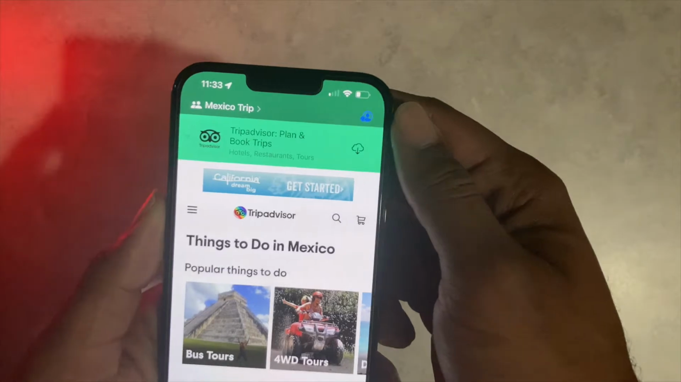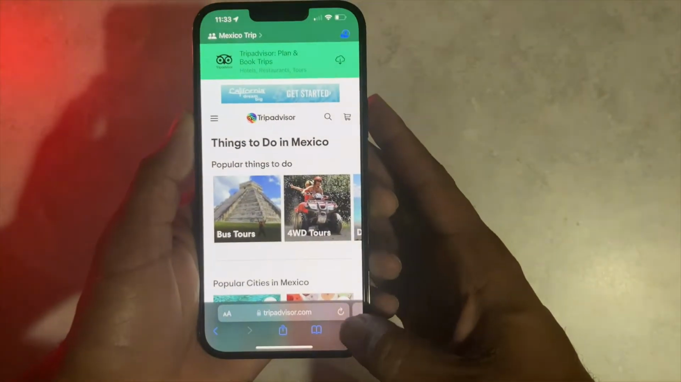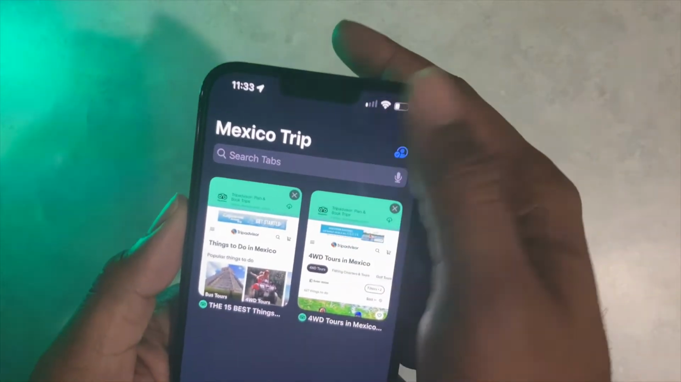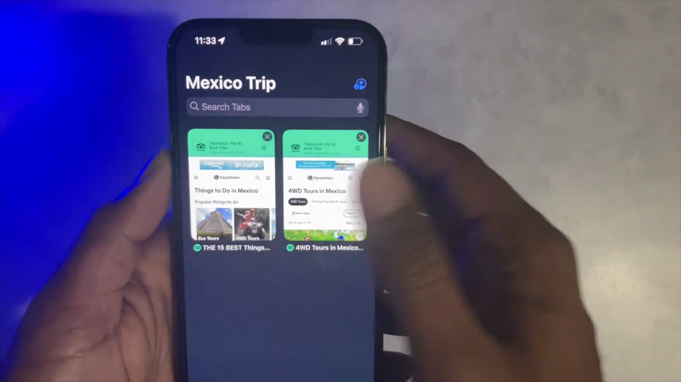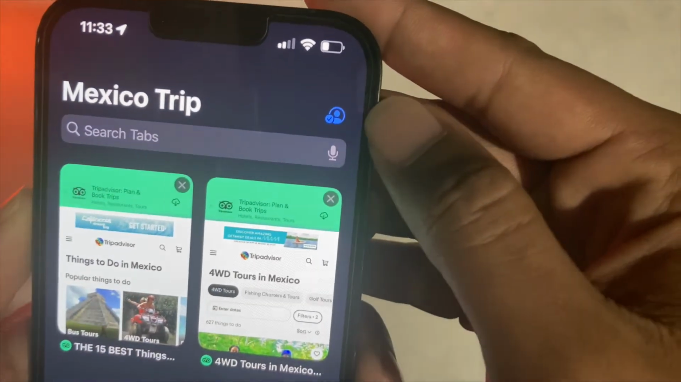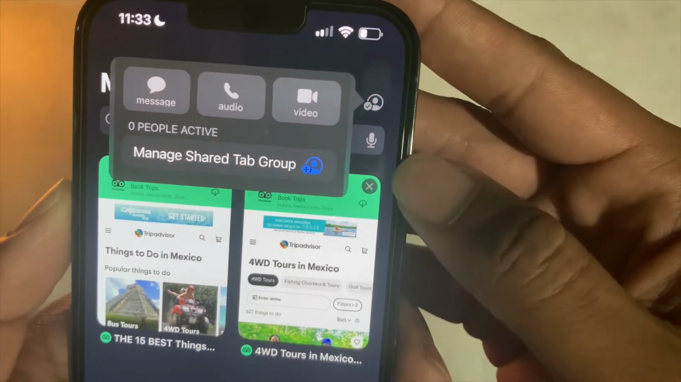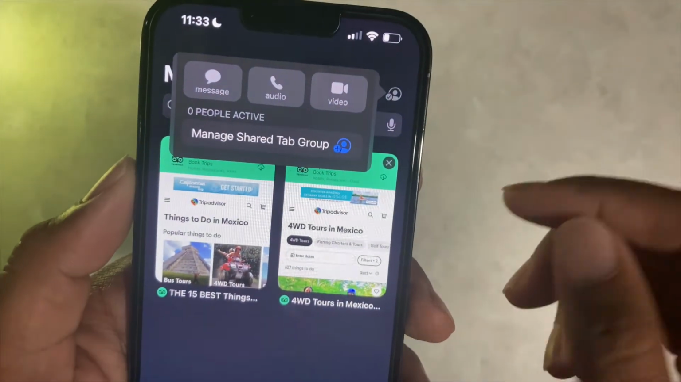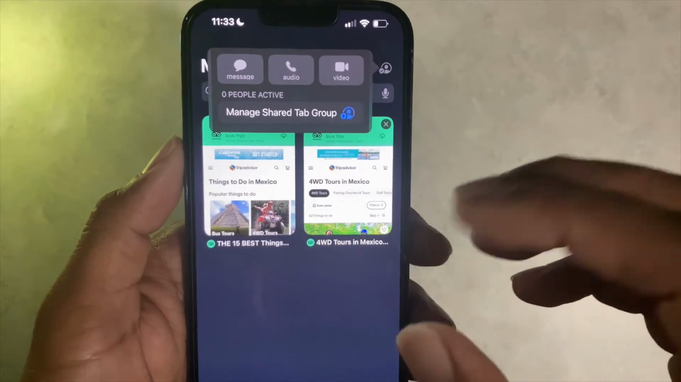So I have here a group of tabs. If you hit this little button here to look at the different tabs you have open, I created one called Mexico Trip for this example. Let's say you and your friends are going on a trip. You can create a tab group, and then press this icon and add people to the group. So you guys can all be sharing messages, audio stuff, videos. You guys can FaceTime each other all within this group.